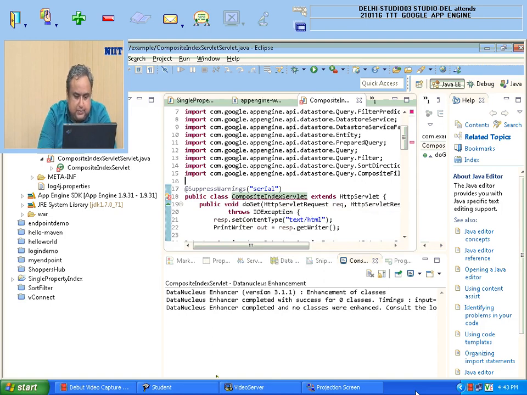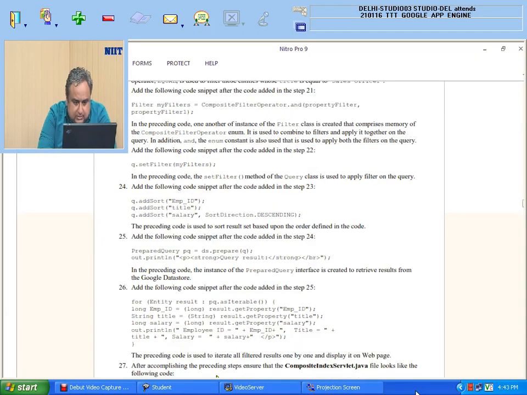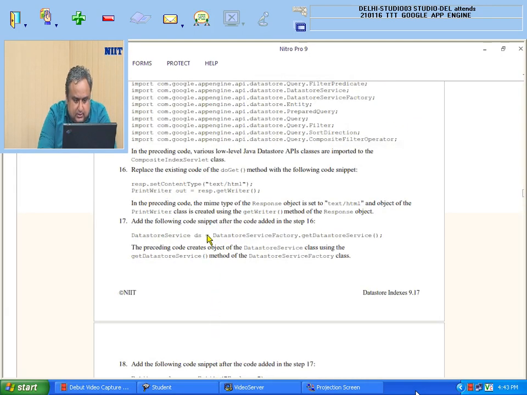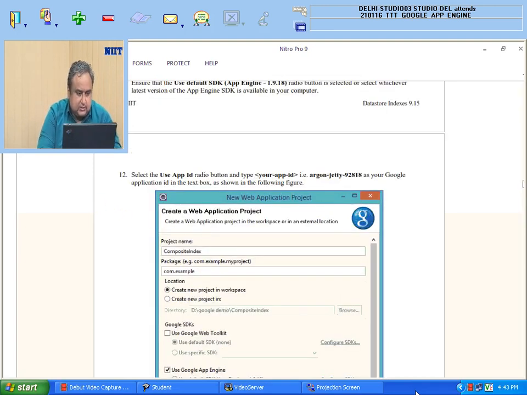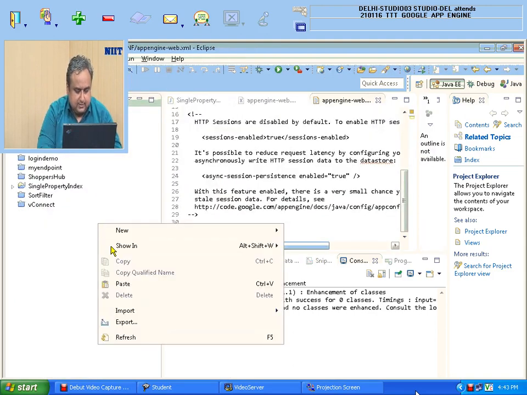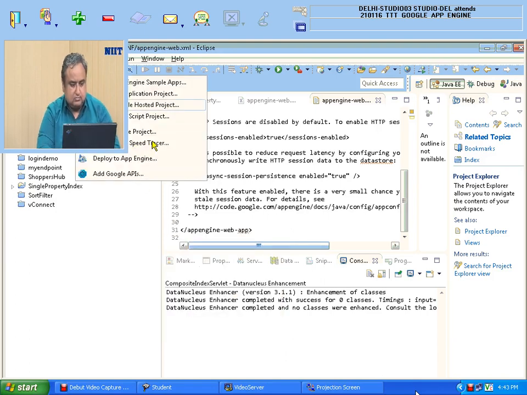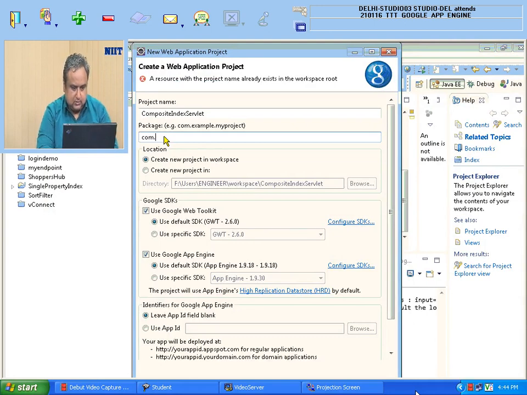Did I miss any step? I've been using a lot of shortcuts, but maybe did I miss anything? Let me create this again. Sorry. It's already existing.